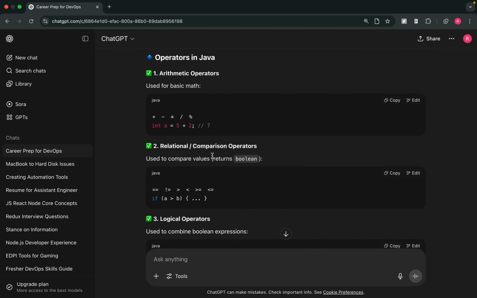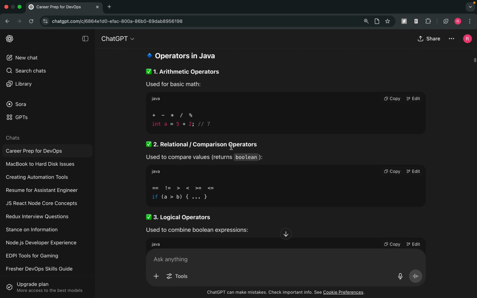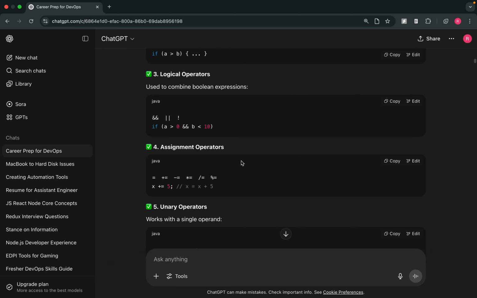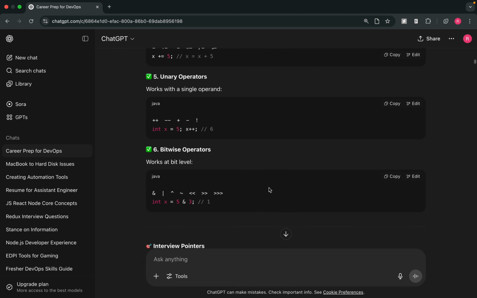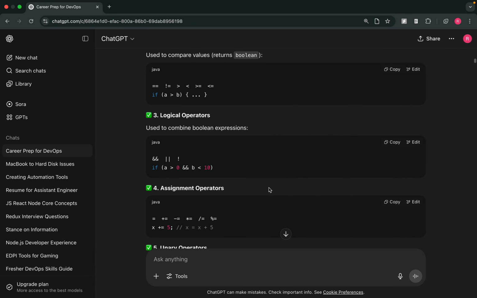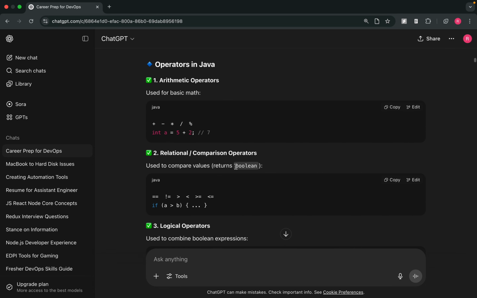Here we have operators: arithmetic, relational, comparison, logical, assignment, unary, and bitwise operators. If we talk about what the operators are, arithmetic operators cover plus, minus, multiply, divide, and modulus, which gives us the remainder of that particular division if we have any, right?